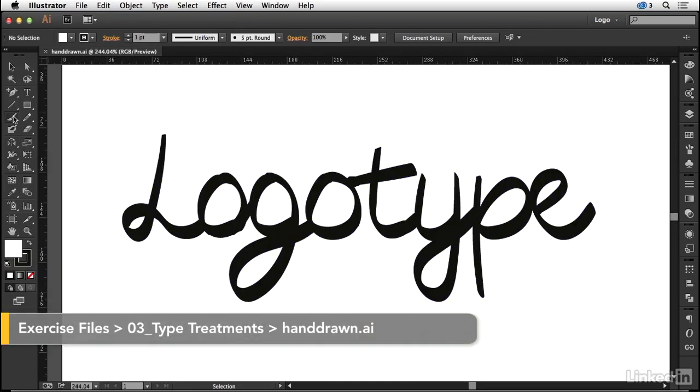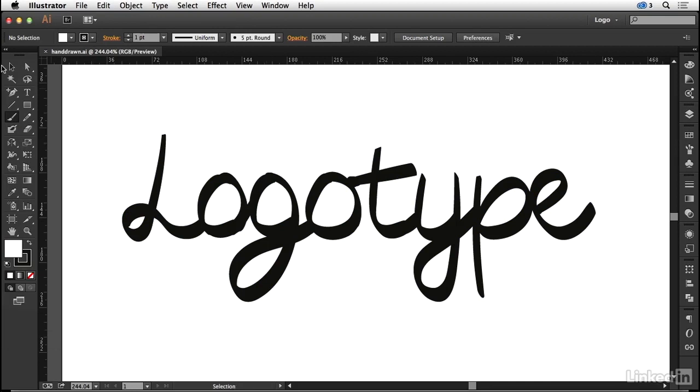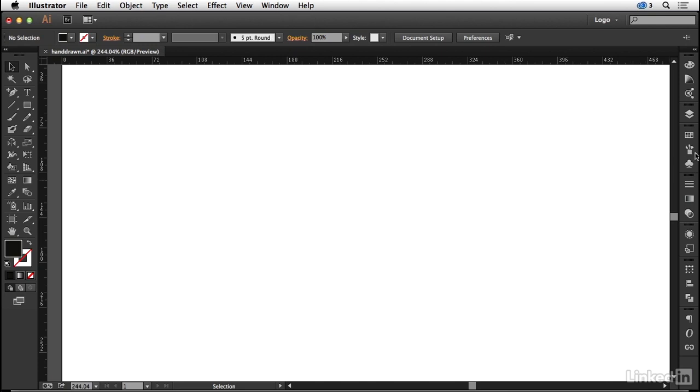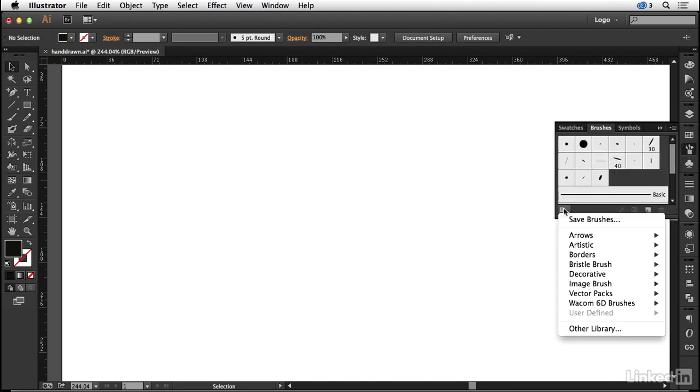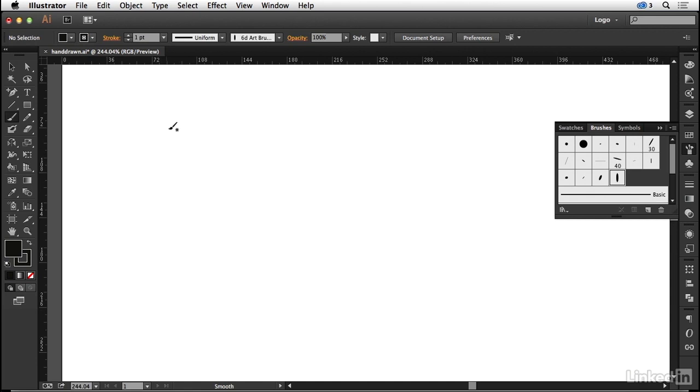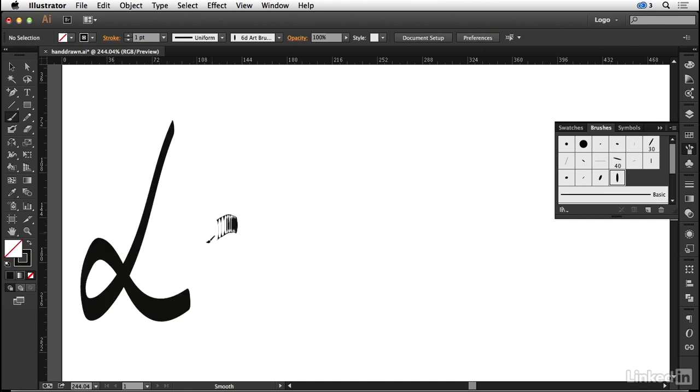The first involves using the brush tool to actually paint the logo in Illustrator. Here's my first attempt. Let's delete that and try again. From my brushes panel, from my brush libraries, I'll come and choose this one. It's the 6D Art Brush Medium 17 point. And then I'll just experiment with that.